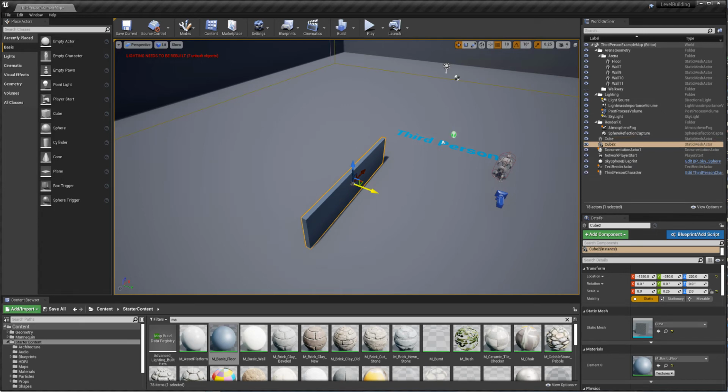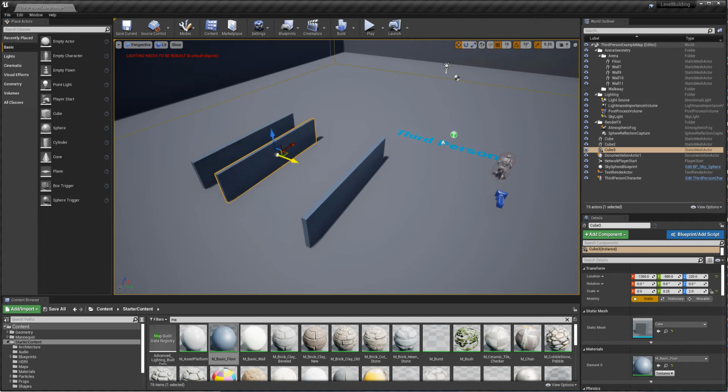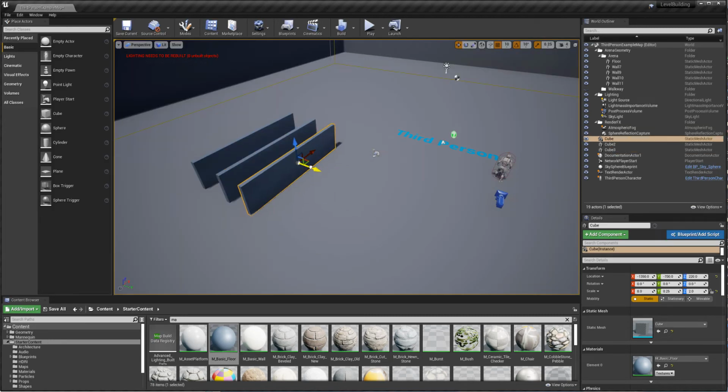Control C, Control V, and that will duplicate it. Or I can hold down Control Alt and then move it and it'll duplicate it. So that's a couple different ways to be able to duplicate your object.